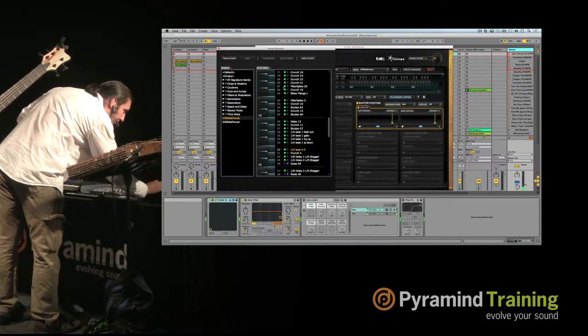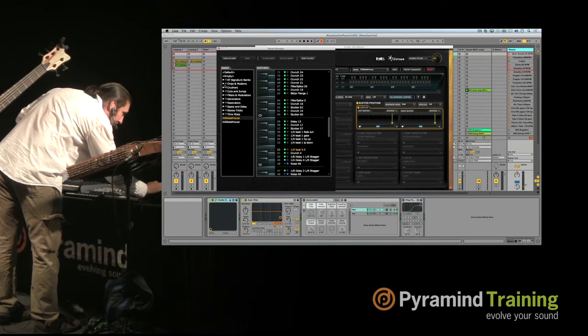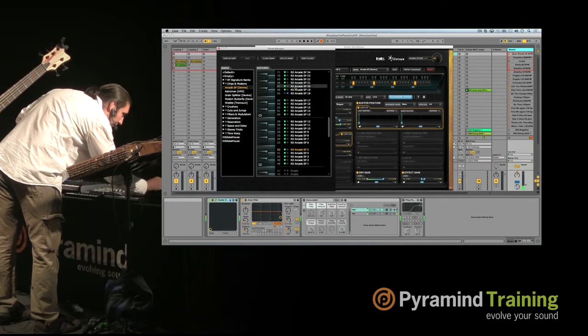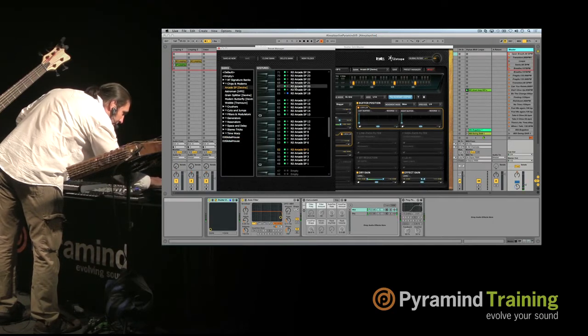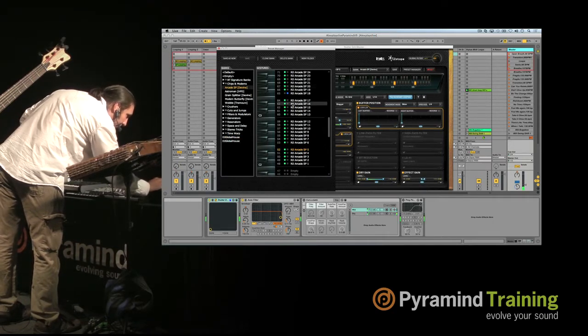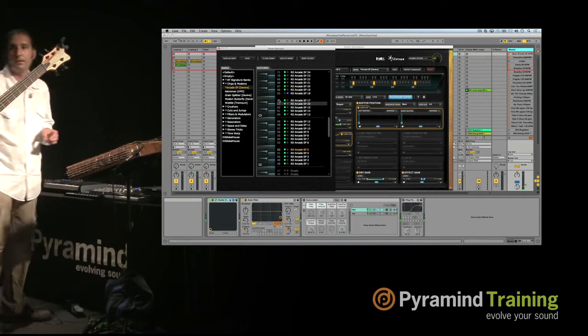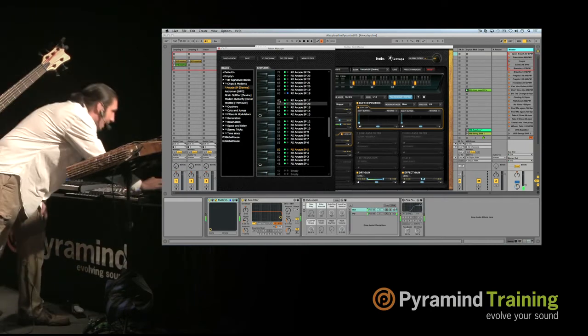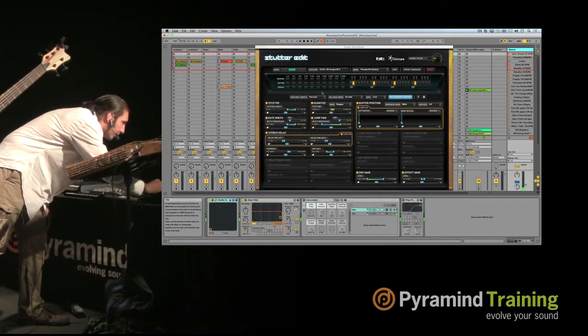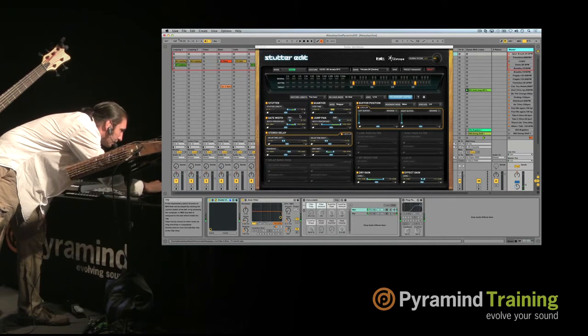So you can see there's a bunch of presets here. For example, I like this one, so you can copy it, Command C, and then I could even paste that here. You see? Once you hear it, you might want to change some of the parameters, like the quantizing value, the 16th triplets.